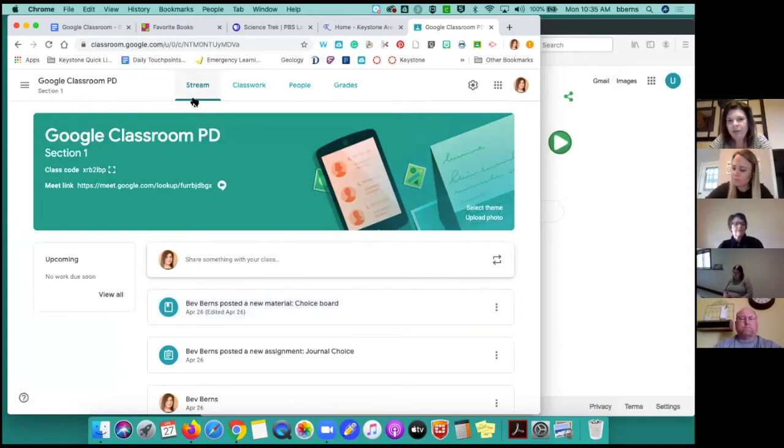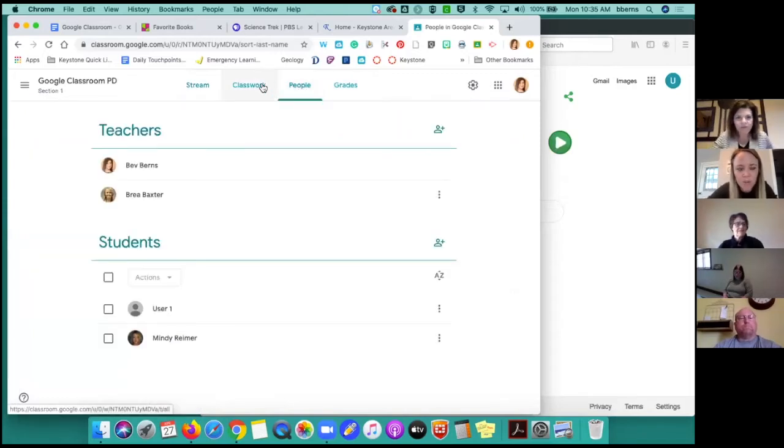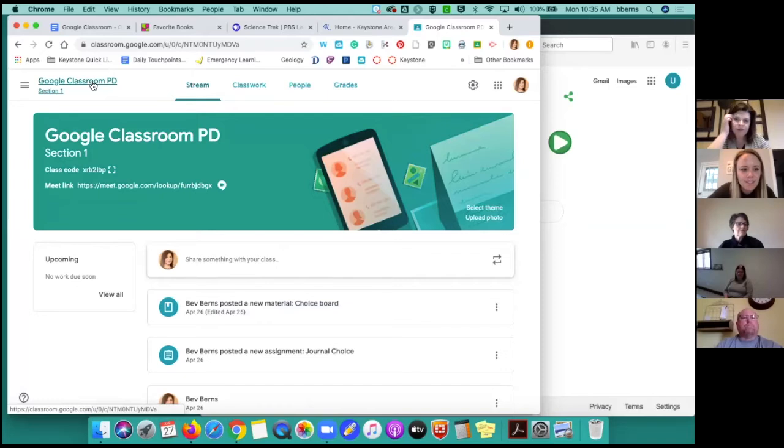So let's go through some of the things that we have at the top. Bria, do you want to talk about how we can get our students added? Yes, absolutely. There are a couple of different ways that we can go about this. Notice how at the top it says that we have that Google Classroom PD section 1 and then the class code.